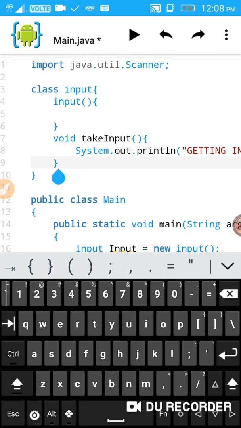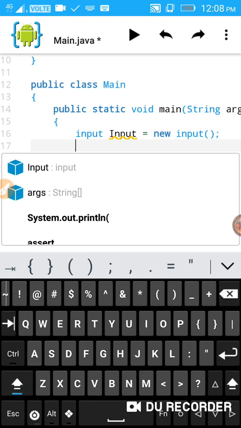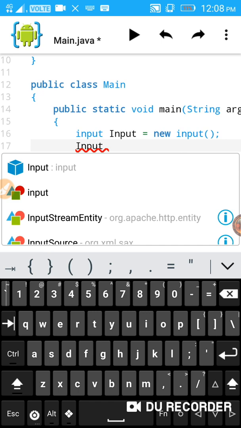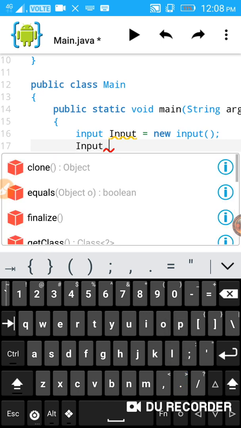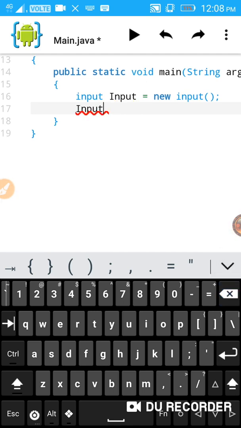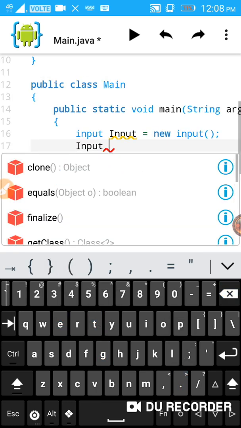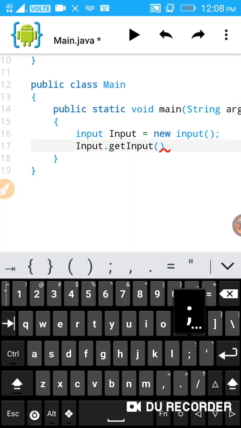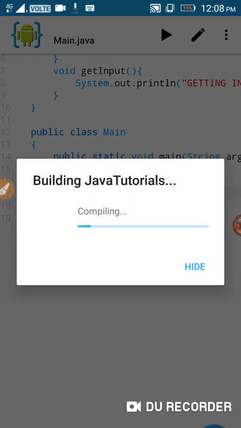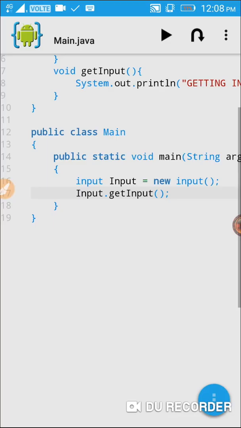If you write take input, it's not going to work because it is a method of Input. I think I should make it get input. So input dot get input, which we have made. If we run this code, yes, "getting input", this has been called here.